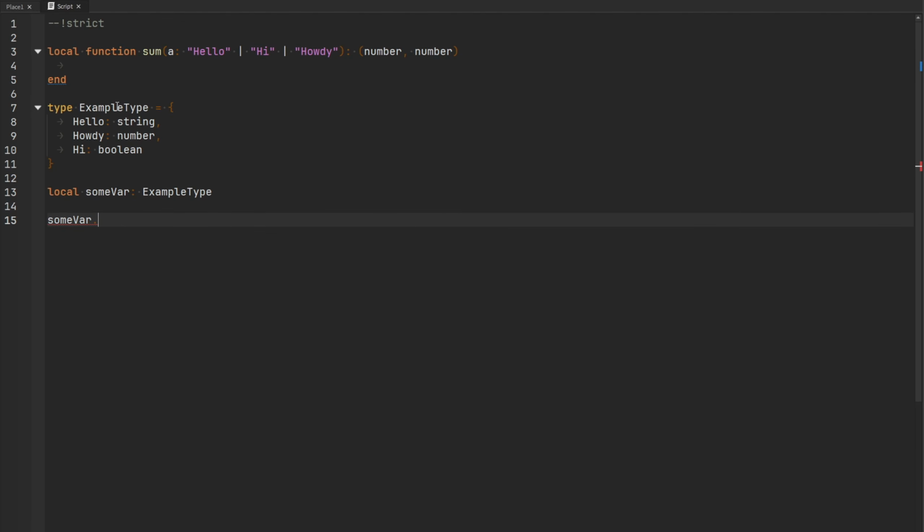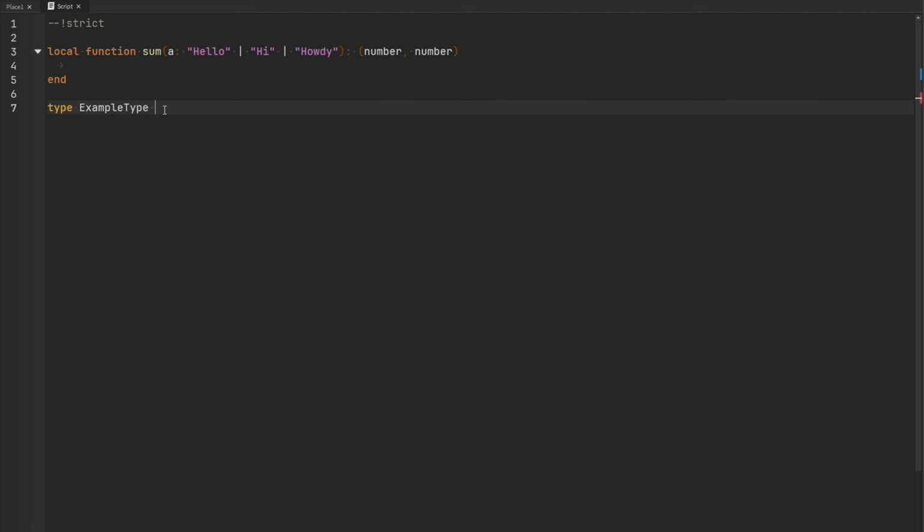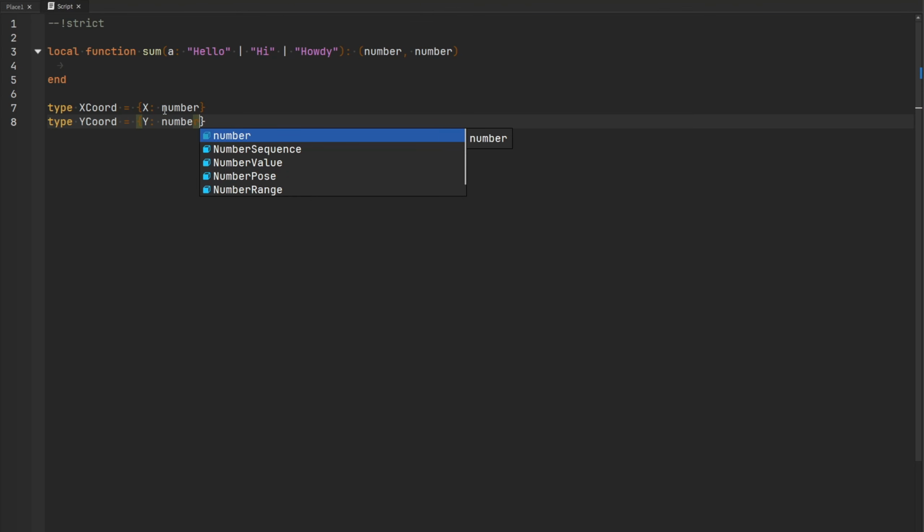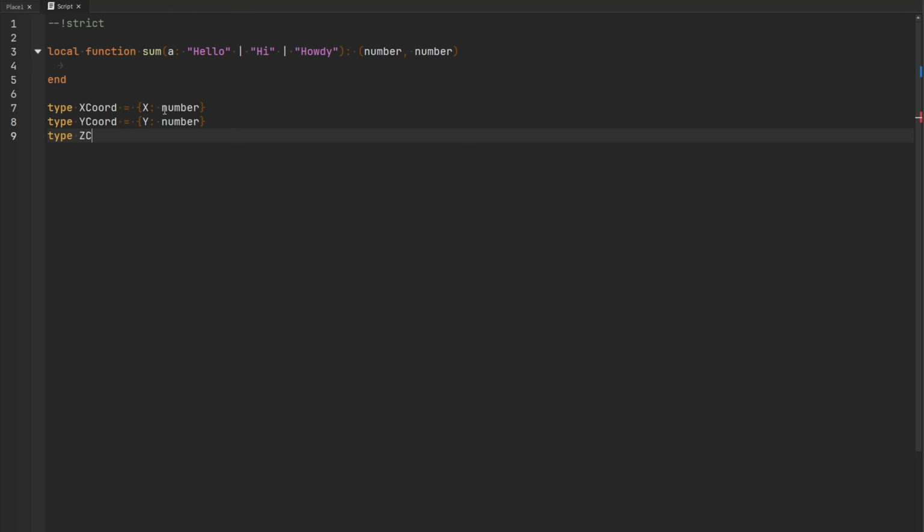Now, since we can create our own types using tables, we can add types together and create something called an intersection type. I'll show you an example of that. Let's say I have a type called xcord, and it's just a table with a key of x, and it has to store a number. Then let's say I have a type of ycord. This is a table with a key of y, and this has to be a number as well. And then a type of zcord, a table with a key of z, which is also a number.